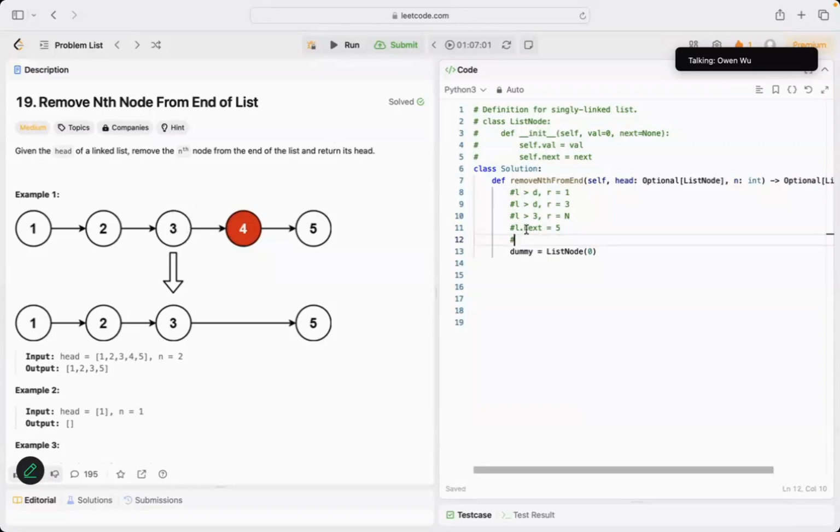Does that make sense? Yeah, I think yes, makes sense. And then after that, we have this fragmented linked list, and we can actually just return the head of the linked list, and that's it. So the key thing to notice here is to make the distance between the left and right pointers exactly n nodes.